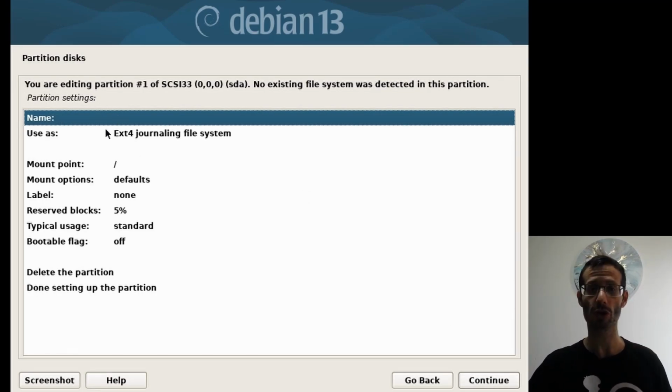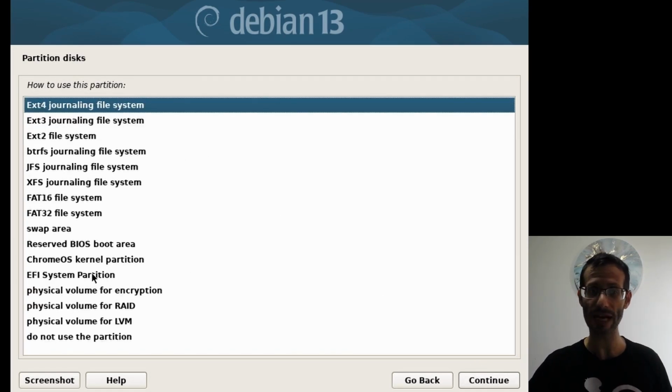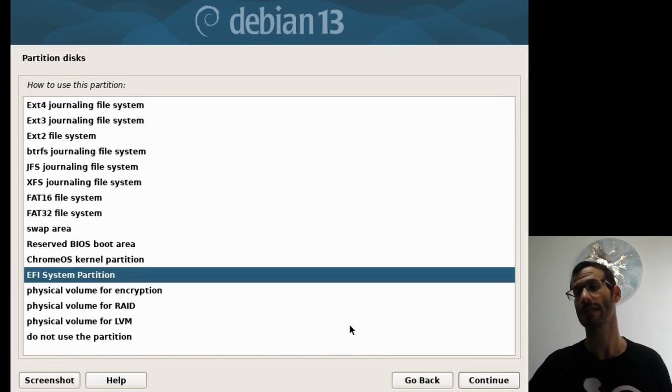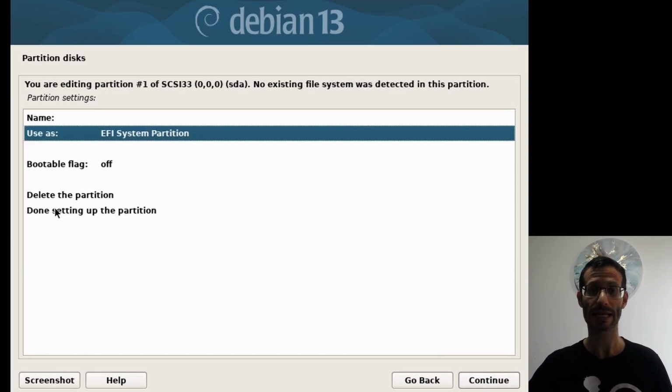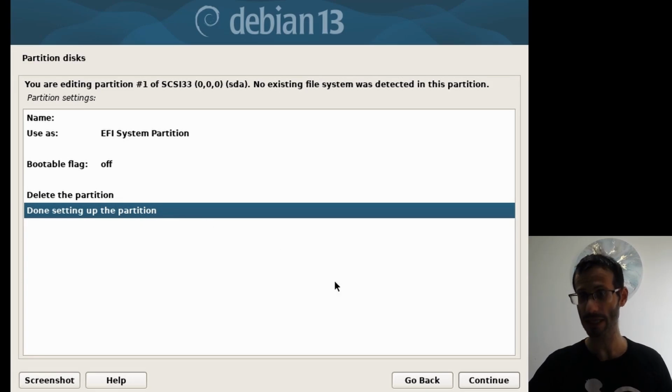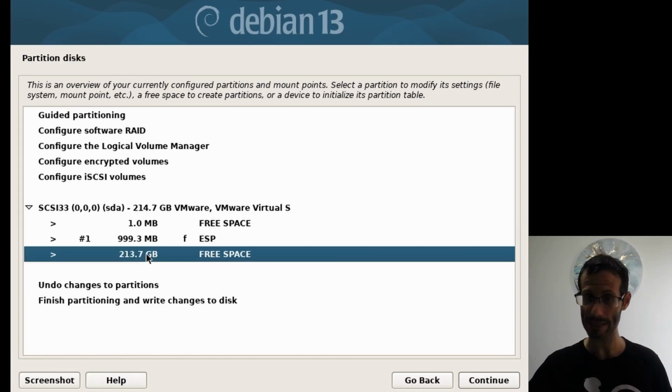Then we need to choose use as, and we're going to change this. So I need to click on continue, and here I'm going to choose EFI system partition. So let's continue. And that's it for this partition. So I need to click where it says done setting up this partition, then continue. Next up is going to be the swap partition. So once again, I'm going to click on the free space, then continue to create the new partition.